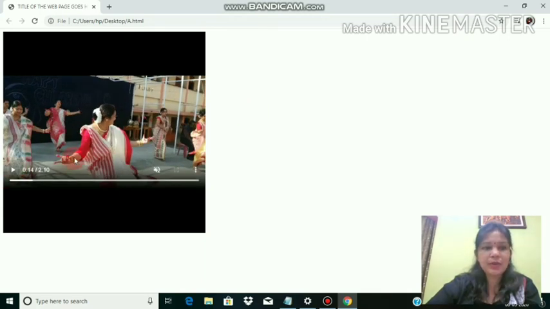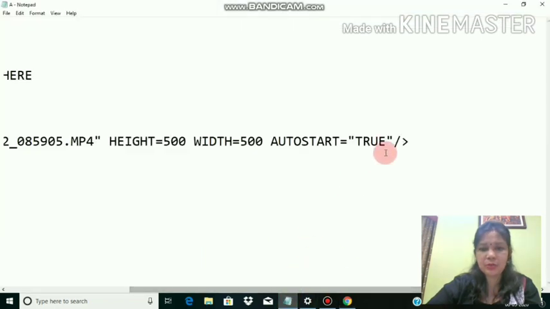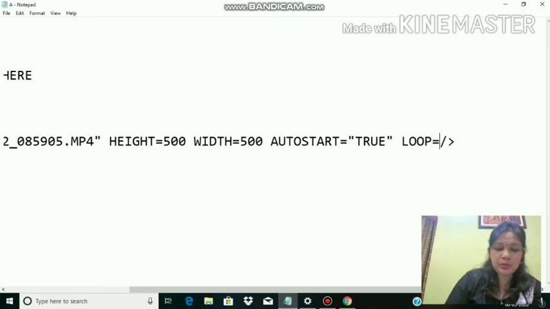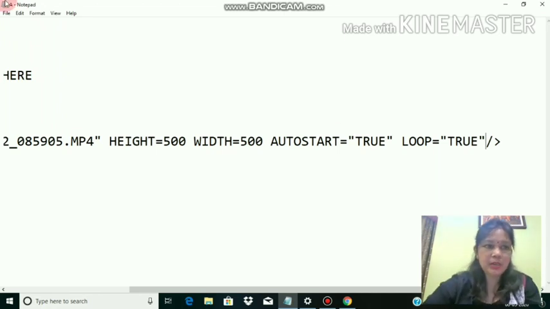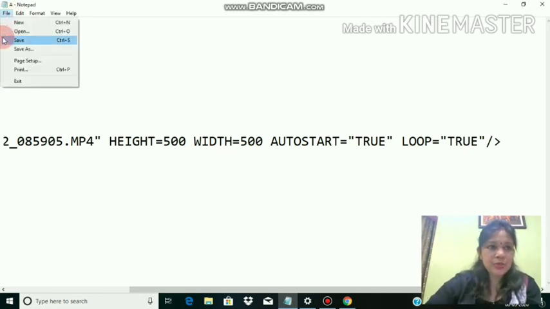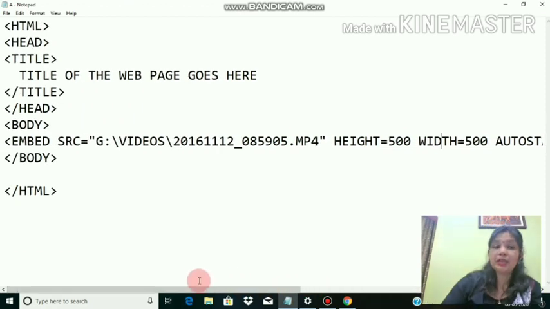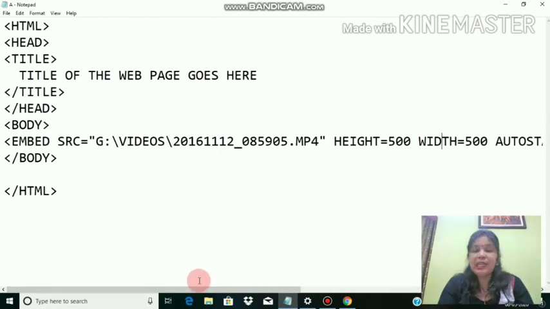Another thing, if the video gets completed and you want to restart it automatically, one more attribute is there, loop. We can give loop equals to true or false. If you want to repeat it again and again, it will be true, otherwise it will remain false. Okay, so that's all for today. Next class we will be learning how to link the pages together so that we can jump from one web page to another.